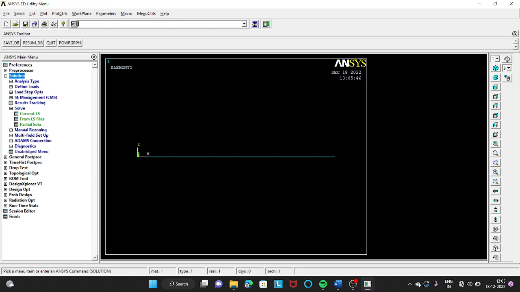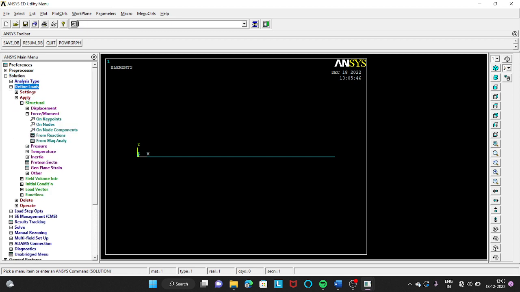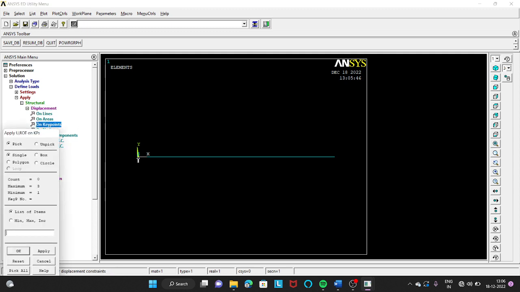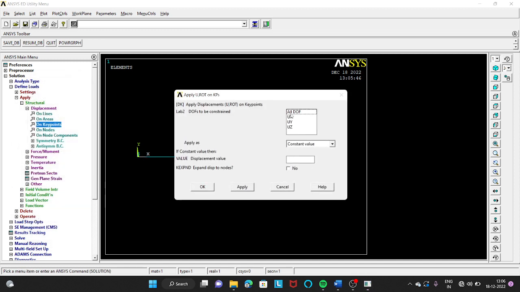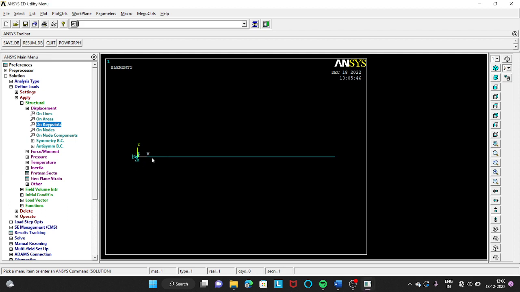Then go to Solution, Define Load, Apply Structural Displacement on Key Points. You have to fix this key point because this is fixed. You have to arrest all the degrees of freedom. Click on this key point, click on OK. Now select all DOF, click on OK. You can see this is fixed.